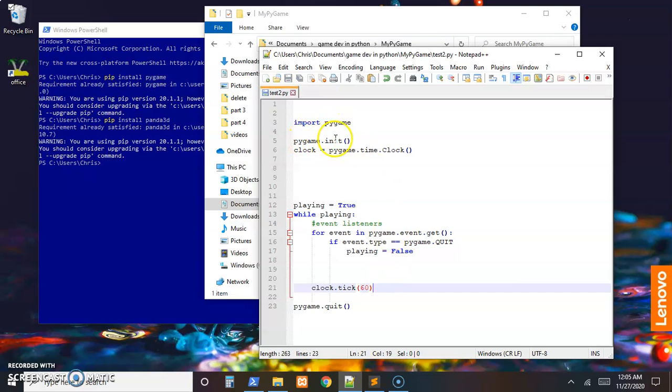So we're initializing our game, and we have our loop started. We're listening for the quit event, which is when we hit the little X. We'll see that in a moment. And we're just going to run through our loop 60 times every second.